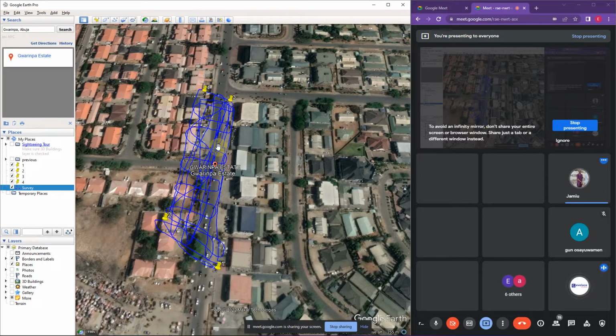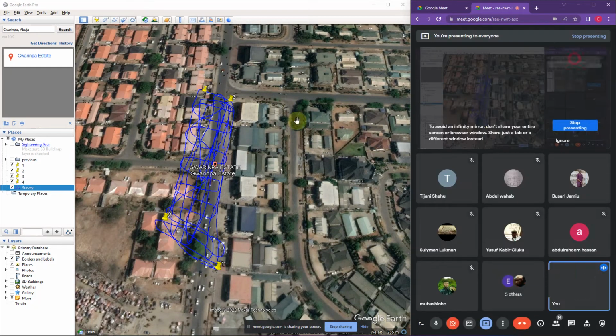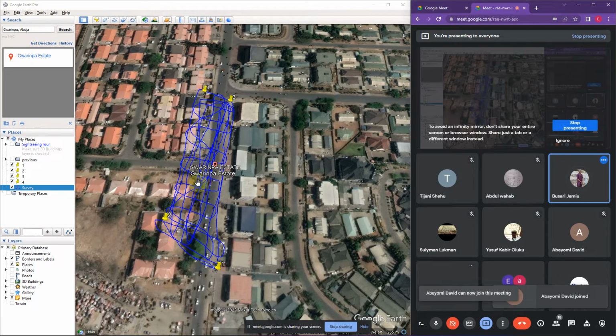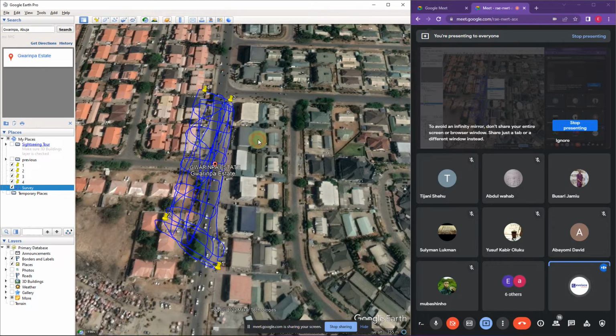That is just for your own graphical choice. Yes. So when you're done with this, you will click on this path, which I called polyline for us to understand. I'll click on it and choose save place as.